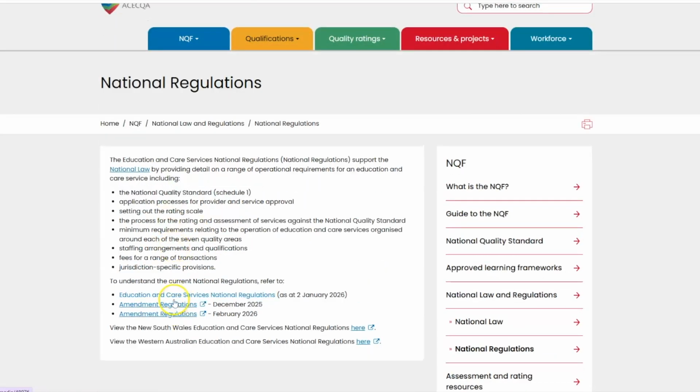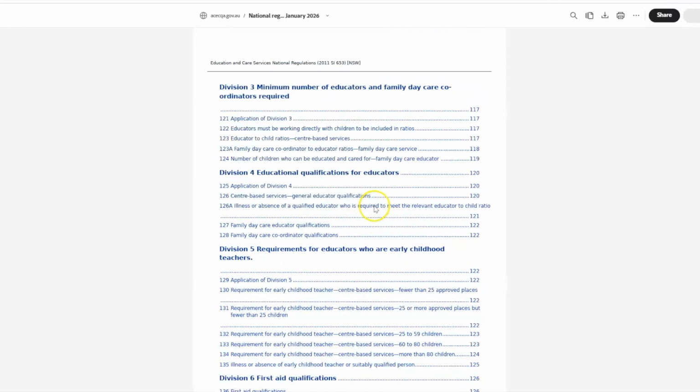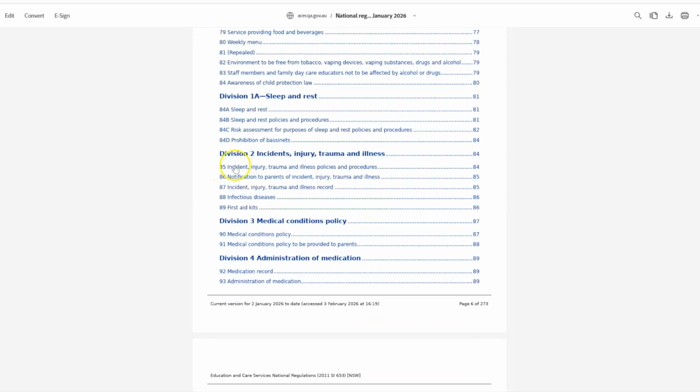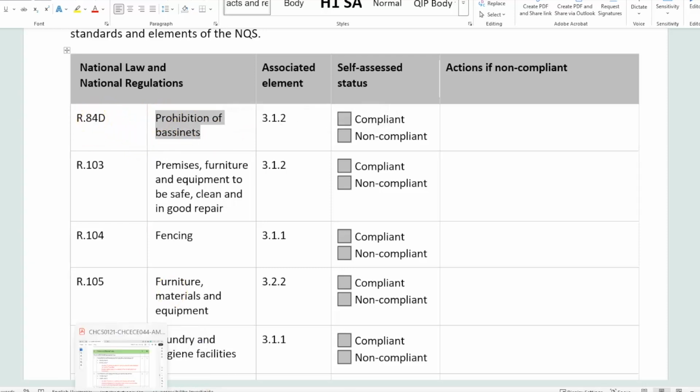Now what's happened here is when you click on this, it will open up a very large PDF document. And what you want to be looking for in this case, so you can see how that turns into a hand when I move over, you can click straight into it. So if we go back to the document, maybe you want to see about bassinets. So that's 84D. So let's have a look.